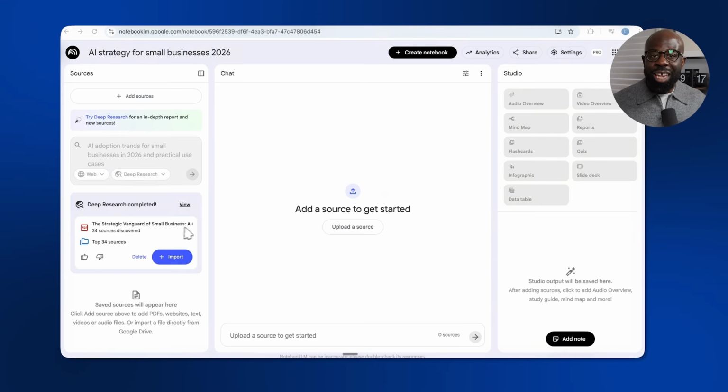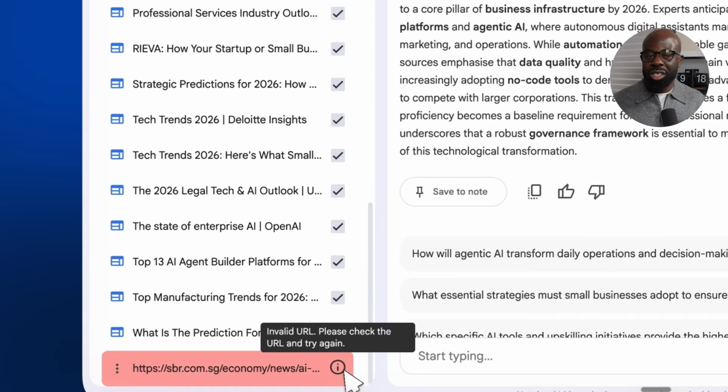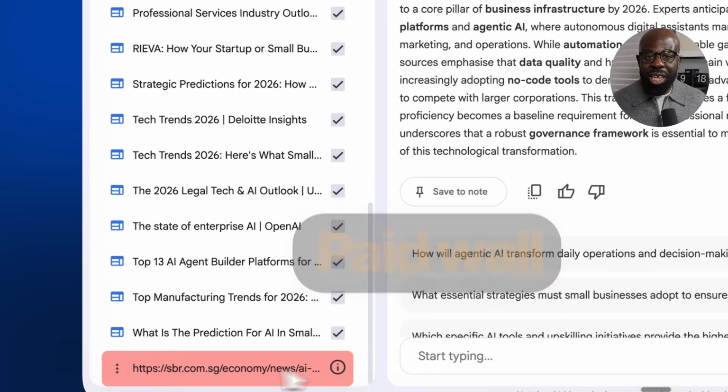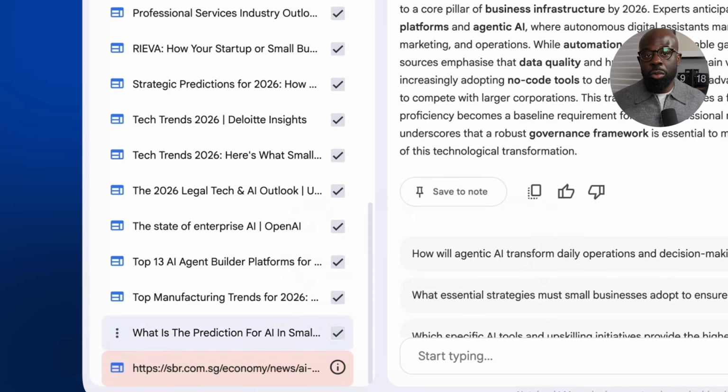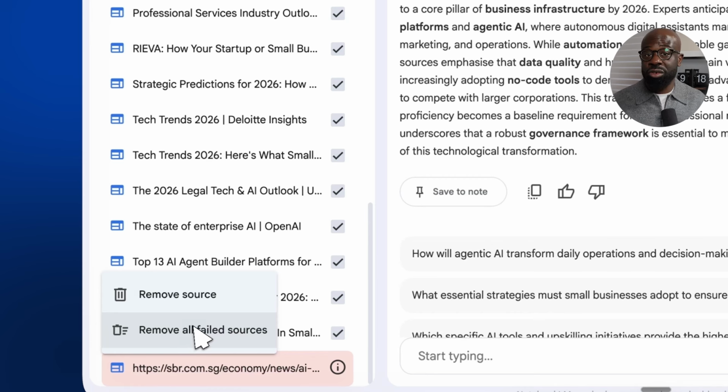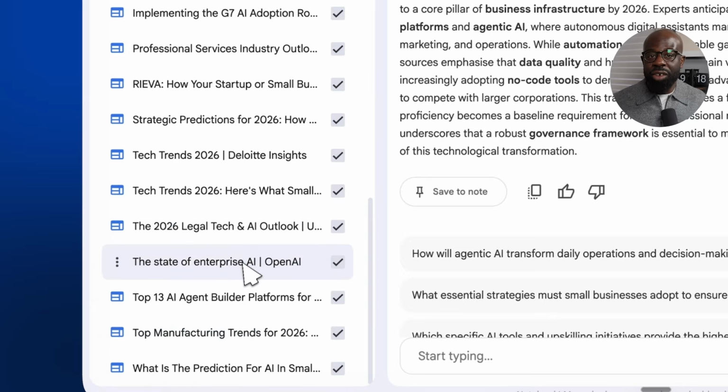I now have a list of sources automatically imported, plus a full research report added as a source. Wow. You might notice some sources failed to import. That usually happens if they're behind a paid wall. Don't worry, there's a quick way to fix this, and it's just by clicking remove all failed sources to clean up those sources we're not going to use. Now we have a high quality foundation of sources ready to work with.